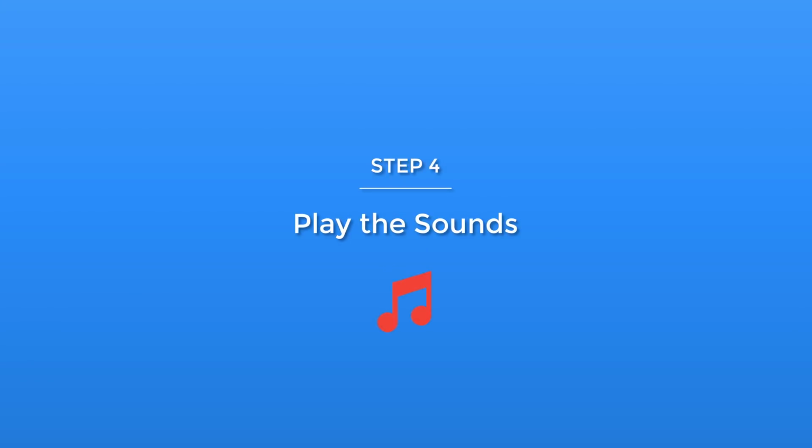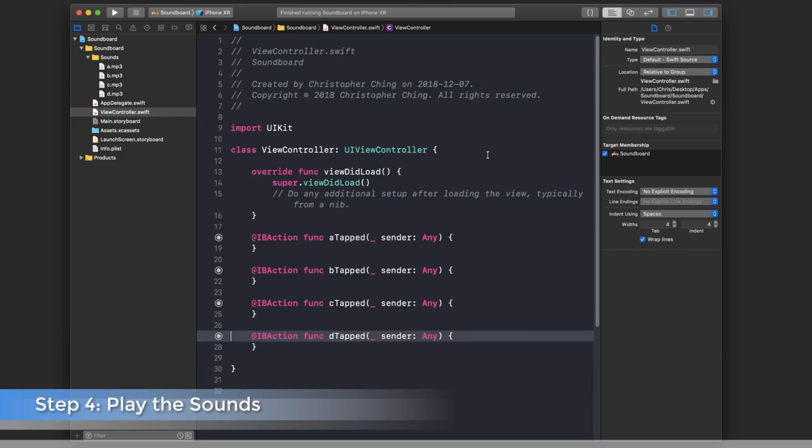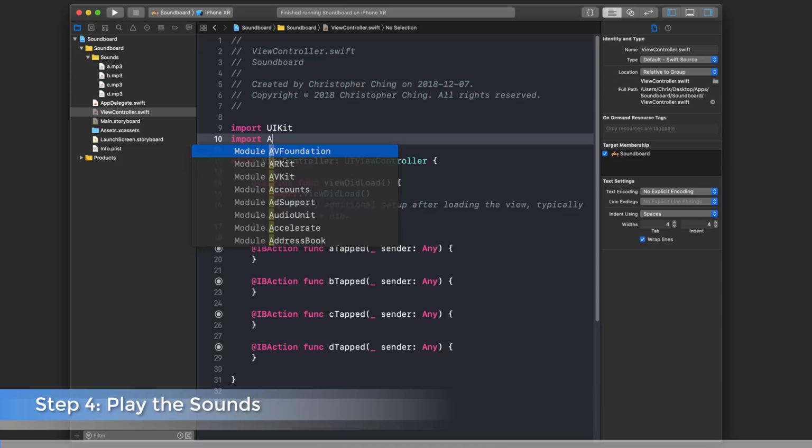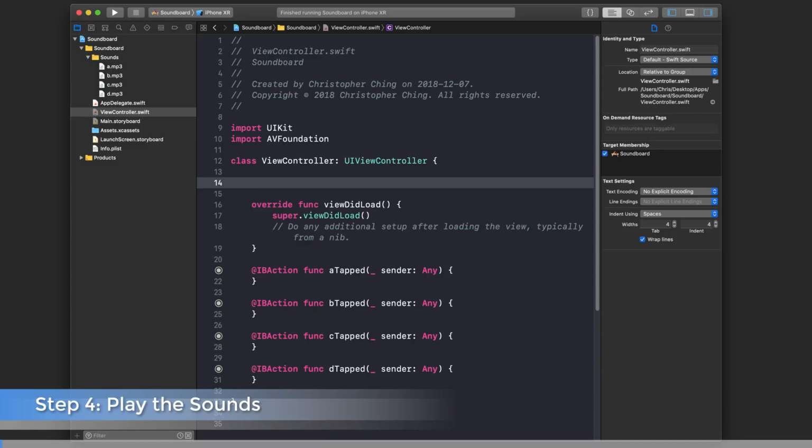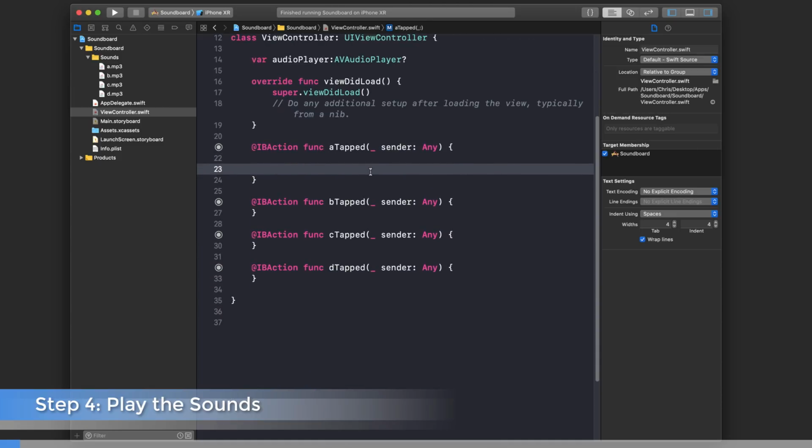Finally, we're going to play the sounds. Now we're going to play the sound files using the AVAudioPlayer class. The first thing you want to do up here is import AVFoundation, because that's going to contain the class that we need. We're going to say var audioPlayer is equal to AVAudioPlayer, and we're going to make it an optional. This means that we're not creating the audio player object right then and there. We're only creating this property that is going to store a reference to that audio player object once we do create it. So instead, we are going to do that inside each of these IB actions.